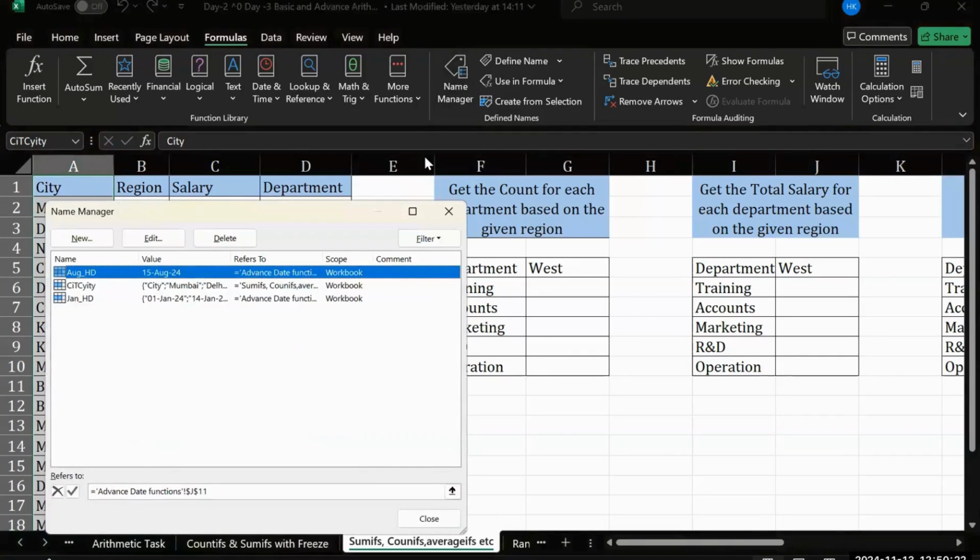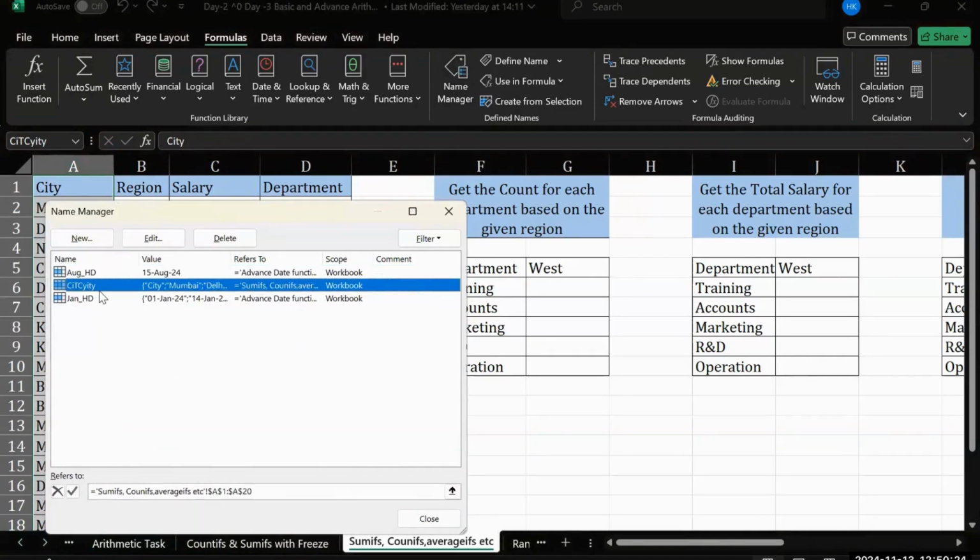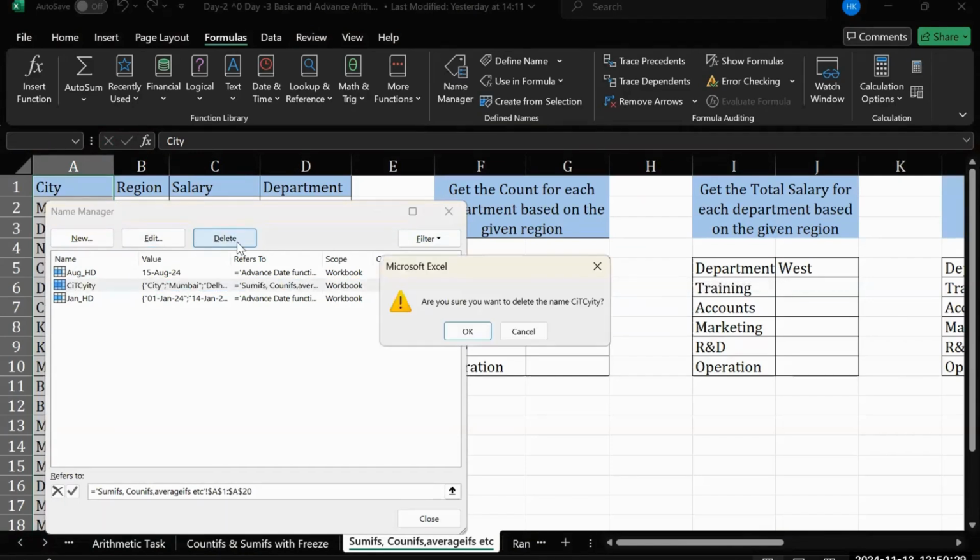Name range. See, by mistake, we have typed twice. So we need to select that. We can edit or we can delete. The best option is deleting so that you should not get confused.